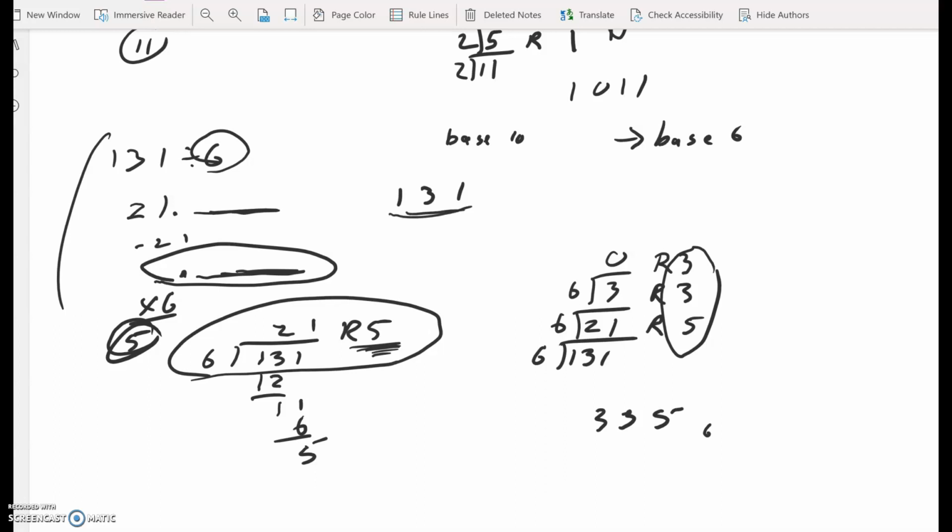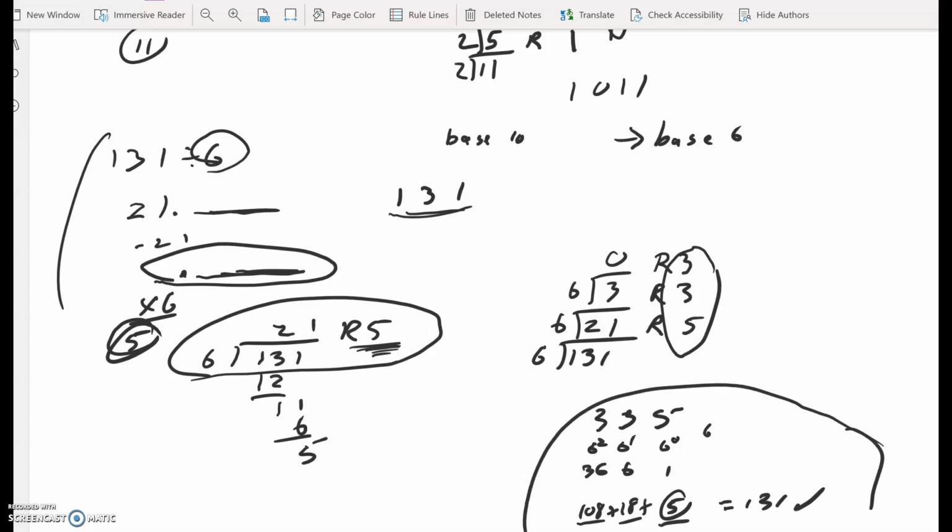Let's see. In base 6, this is worth 6 to the 0 power, or 1, so that's 5 ones, that's 5. This is worth 6 to the first power, that's 6, that's 3 sixes, that's 18. And this is worth 6 to the second power, that's 36, that's 3 times 36, that's 108. If I add these up, I get 108 plus 18, that's 126, plus 5 is 131. So it checks. Notice this check won't make any sense to you unless you've done the prerequisite work.